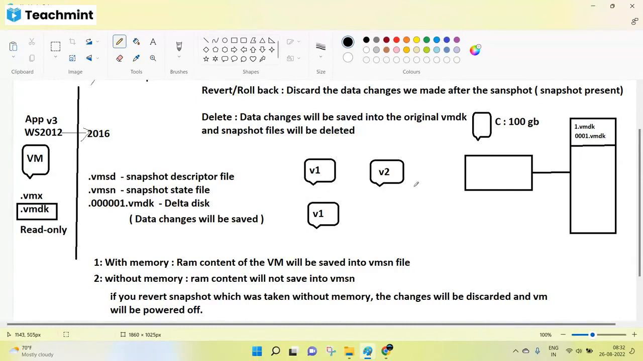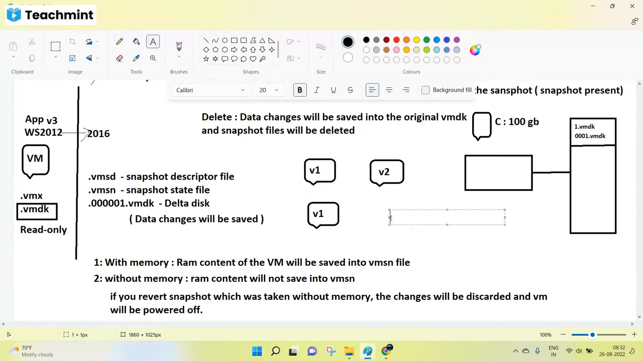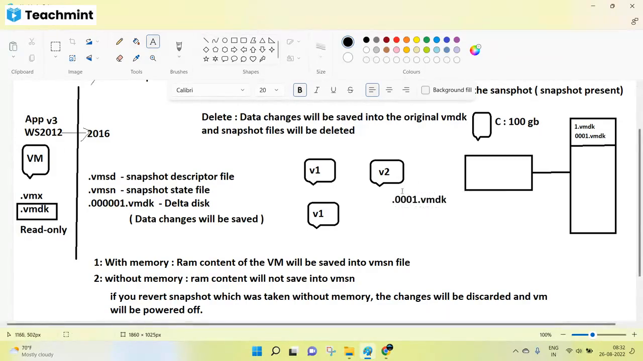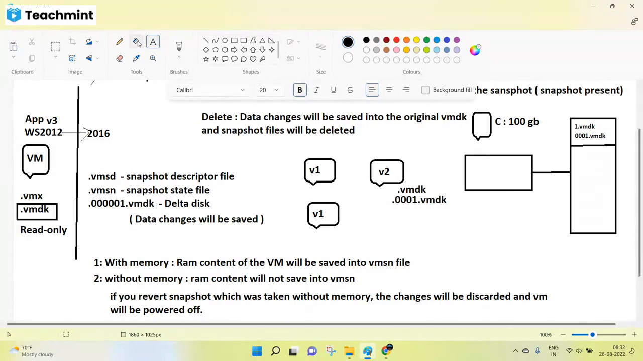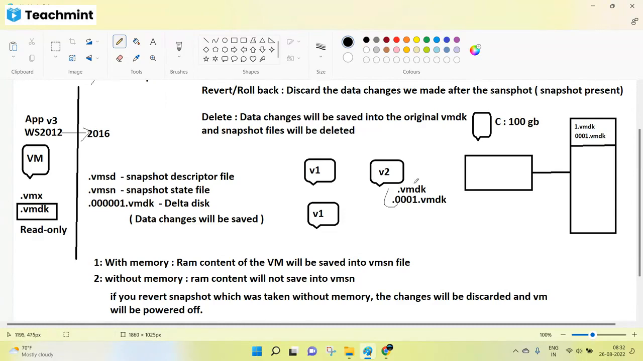In this snapshot, we are keeping only the temporary changes; we are creating a delta disk in the same machine folder. We are not creating an extra machine along with its virtual machine VMDK file. We are creating one temporary VMDK, and the changes we are placing in the temporary disk. It's in the same machine. Changes we are tracking separately.